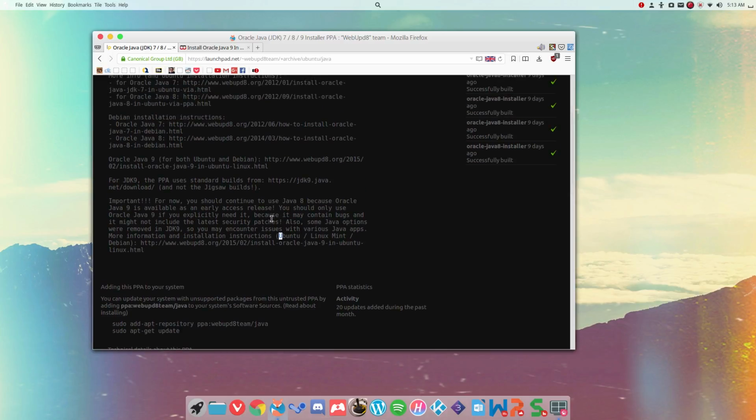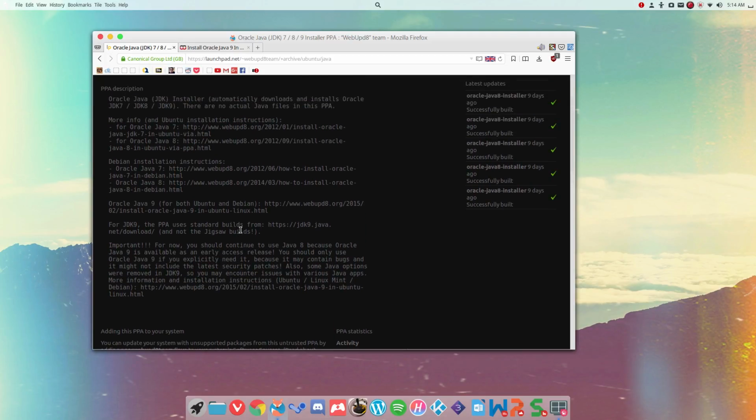Okay, now for security reasons, I will not be installing JDK9, but if for whatever reason you want to install it, it's no different than the process I'm going to be going through. It's just a matter of choosing the number 9 instead of the number 8. Really nothing else. Okay, so without any further ado, let's get straight into this.